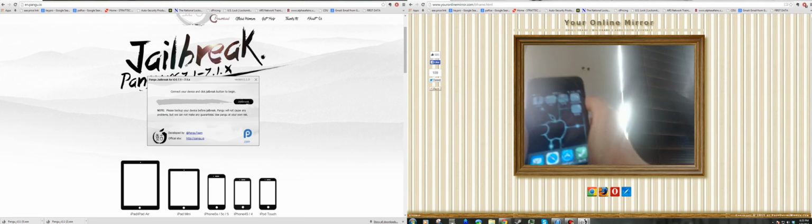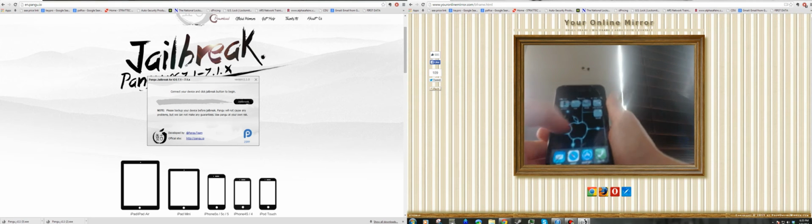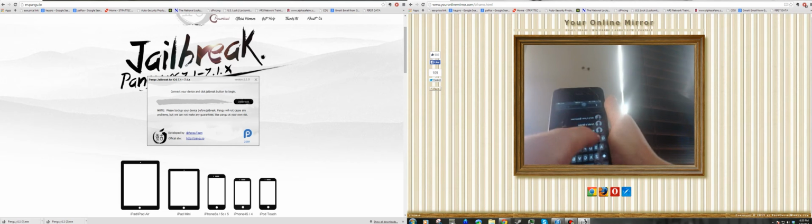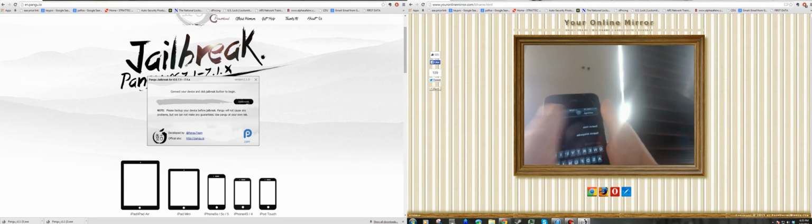Basically, what you want to do, go on your iPhone, whatever you have, doesn't matter. Type in your password, mine's kind of long. Okay. Now that you've logged into your iPhone, swipe down. By the way, guys, this only works for iOS 7.1 through 7.1.x. You can download the earlier versions later.